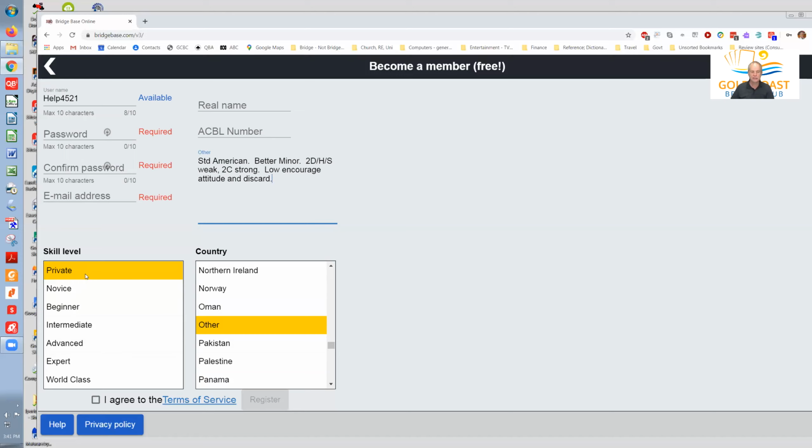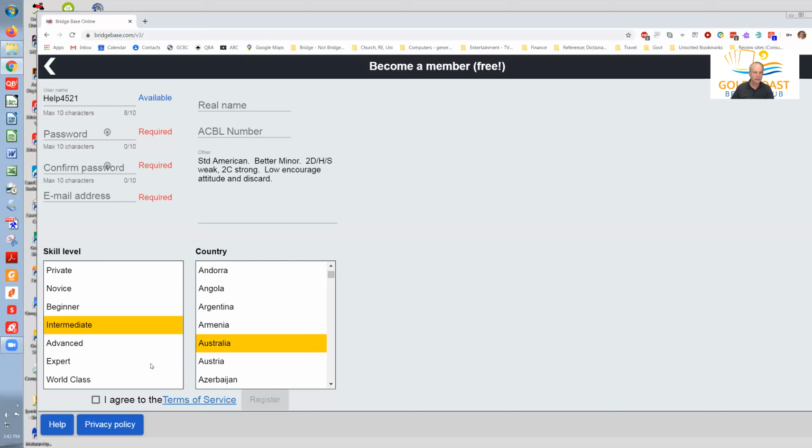Skill level is self-select, so you can put down what you like. Intermediate would be somebody who is a general sort of club player. I've been playing for a few years, get about 50% or something like that in most club games. Let's say that you're intermediate and you're from the country of Australia. You need to put down your password, so let's just put down help.